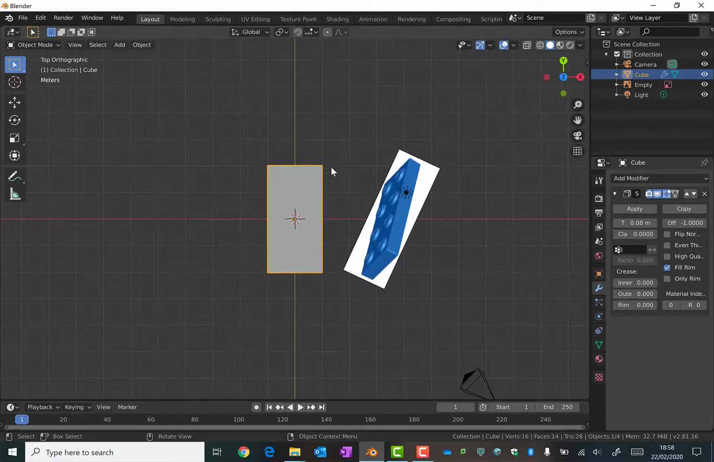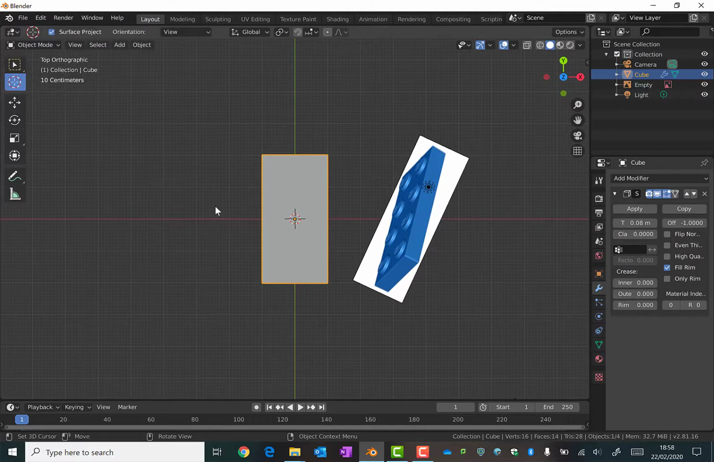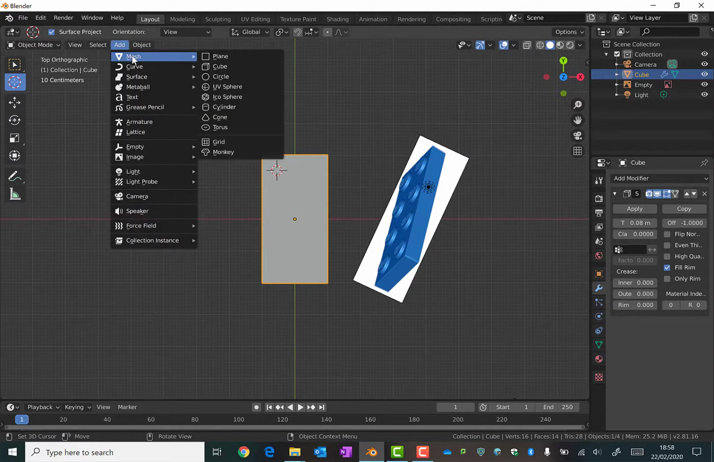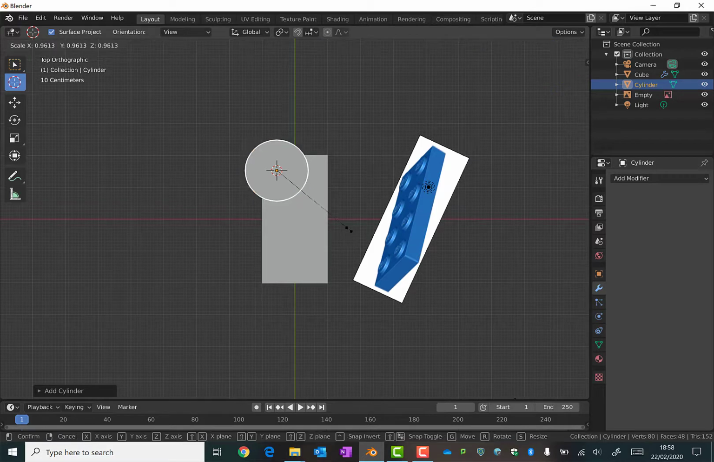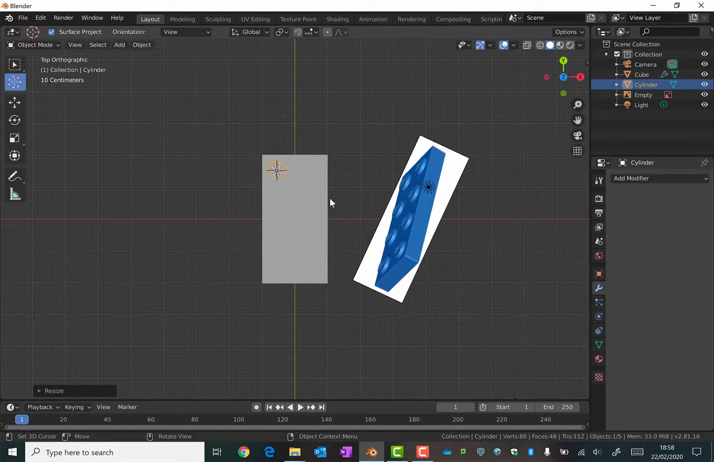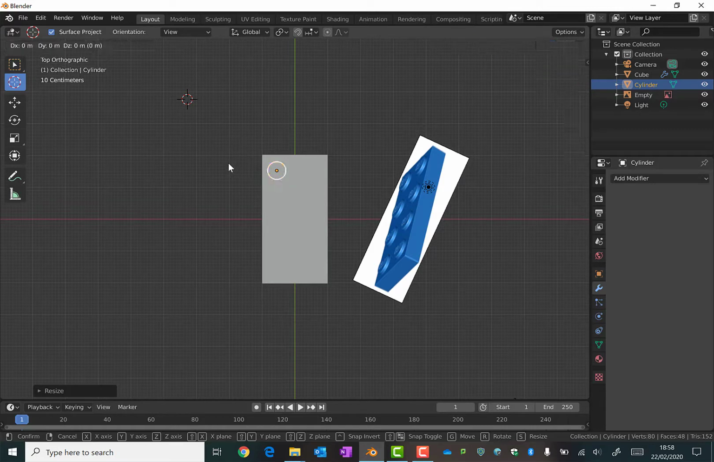If we go back on top, I take our 3D cursor and I'm going to click in the middle of this one here, and add mesh cylinder. Now obviously it's too big at the moment, so let's scale it so that it's about the right size from the top. Now I think that's about right. Let's get the 3D cursor out of the way.